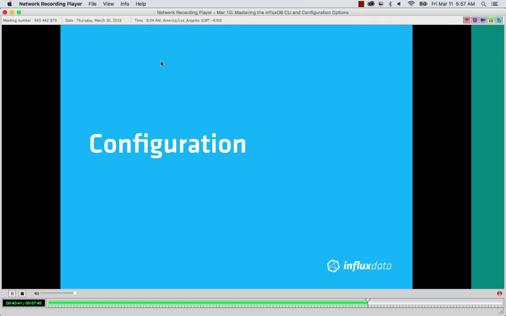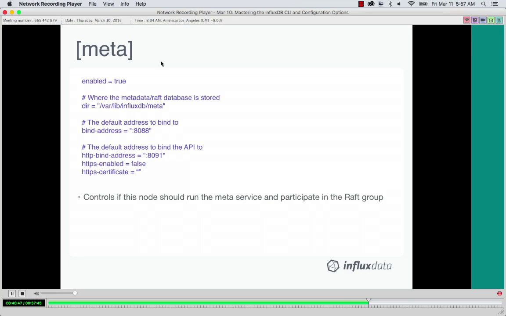So on that note, we're going to hop into configuring the InfluxDB process. There's a large TOML file that comes along with any InfluxDB installation, and we're going to go over the various sections. I'll talk about what each section does and how you should use it.